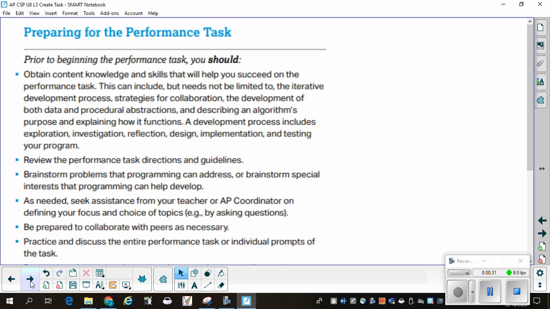Prior to beginning the task, you should obtain content knowledge and skills that will help you succeed on the performance task. This can include, but need not be limited to, the iterative development process, strategies for collaboration, the development of both data and procedural abstractions, and describing an algorithm's purpose and explaining how it functions. A development process includes exploration, investigation, reflection, design, implementation, and testing your program.